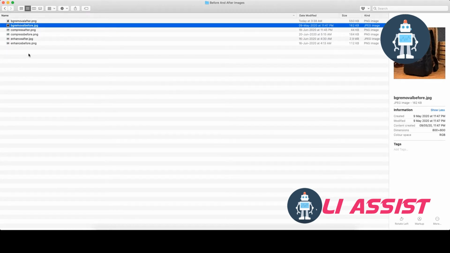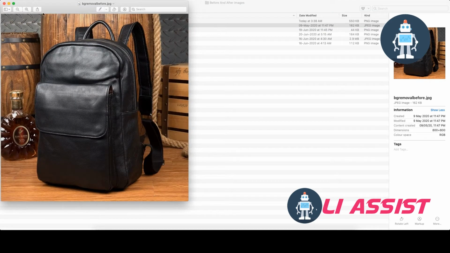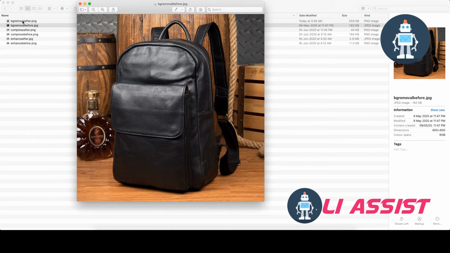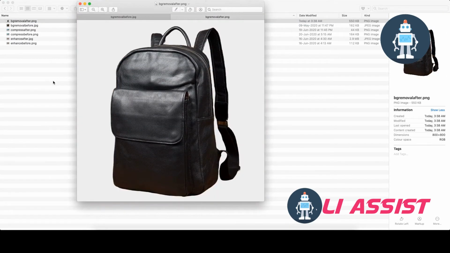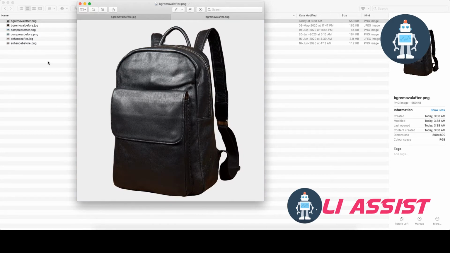So I'm going to show you the before and after of background removal first. So you can see this is the before image that we uploaded to CommerceMojo and this is the output that we got. So you can see it's a fairly complex image here and the colors are very similar, the background colors and the color of the bag here. Still our AI was able to detect the background very correctly and it was able to remove the background. So you can see the output is amazing here and this is the background removal before and after.